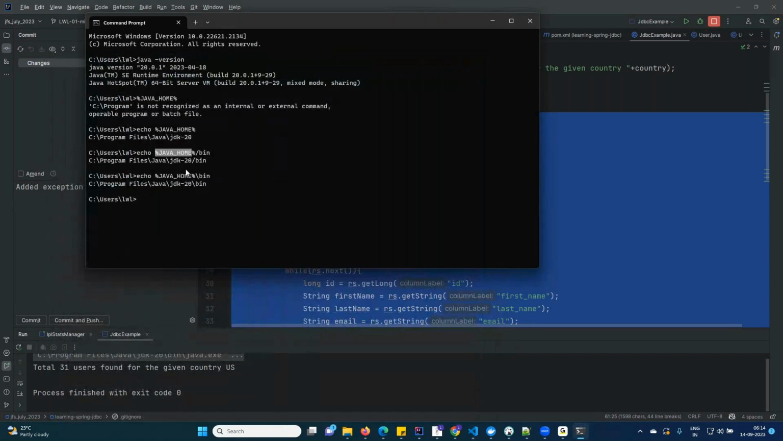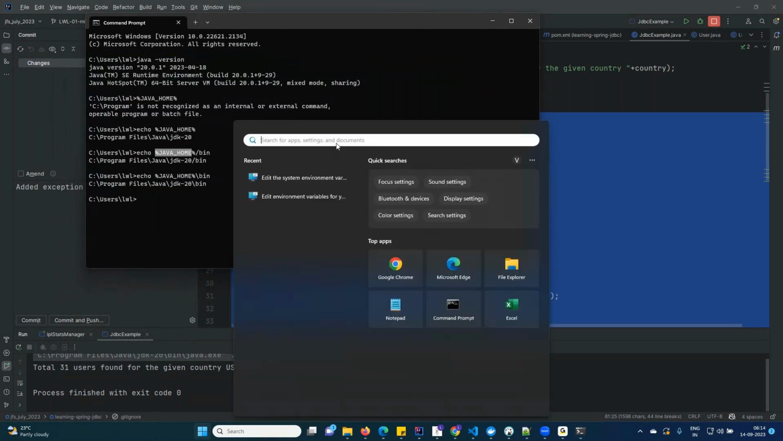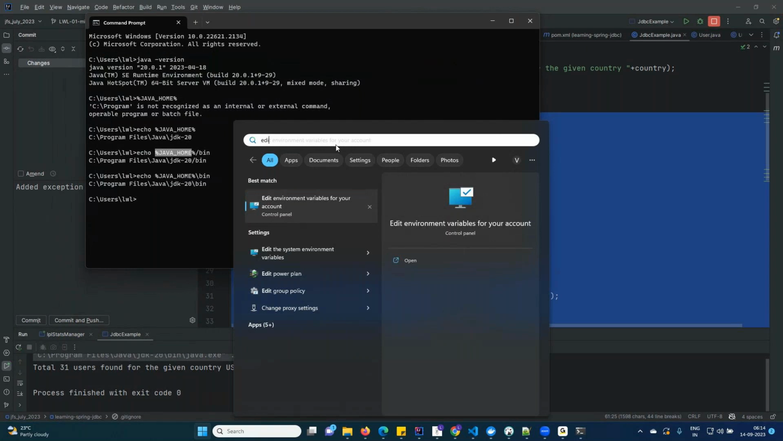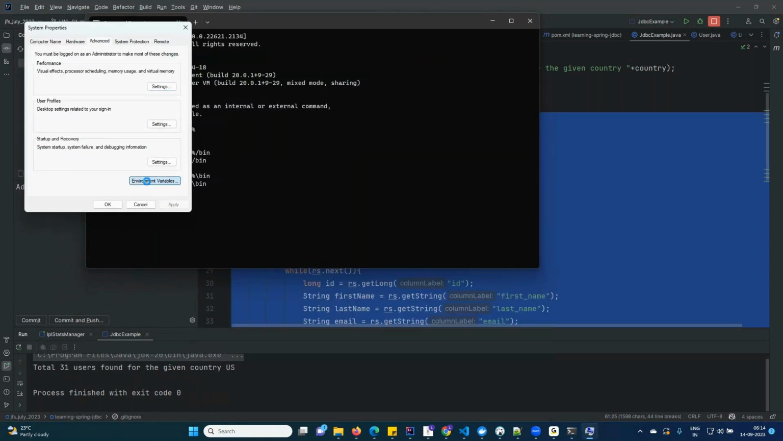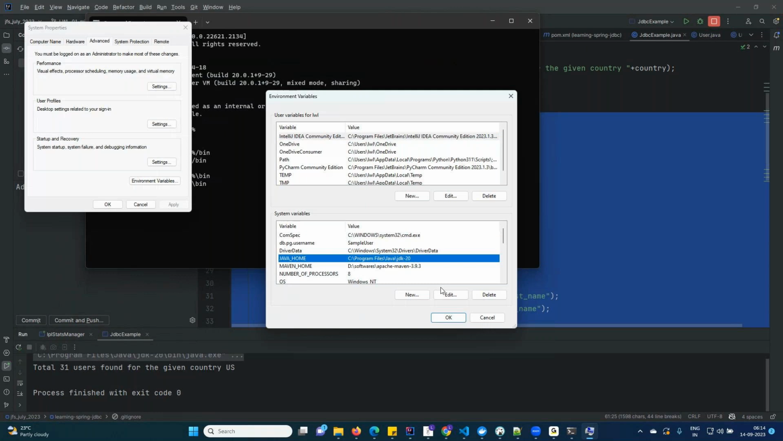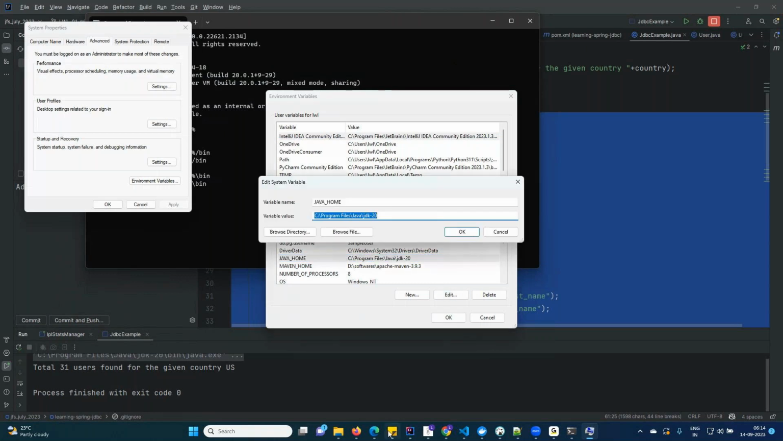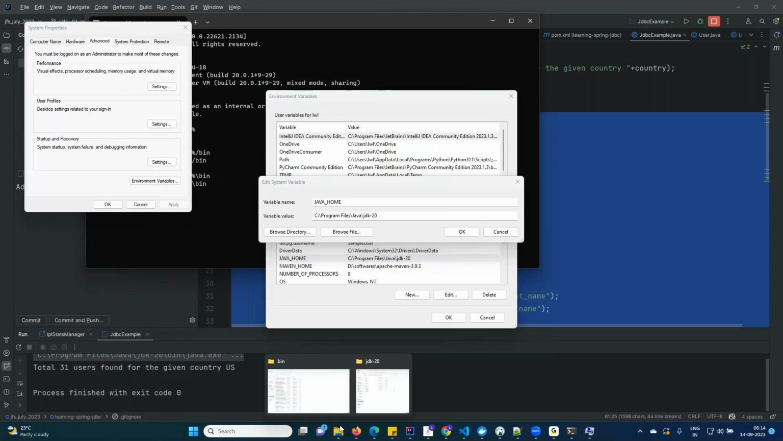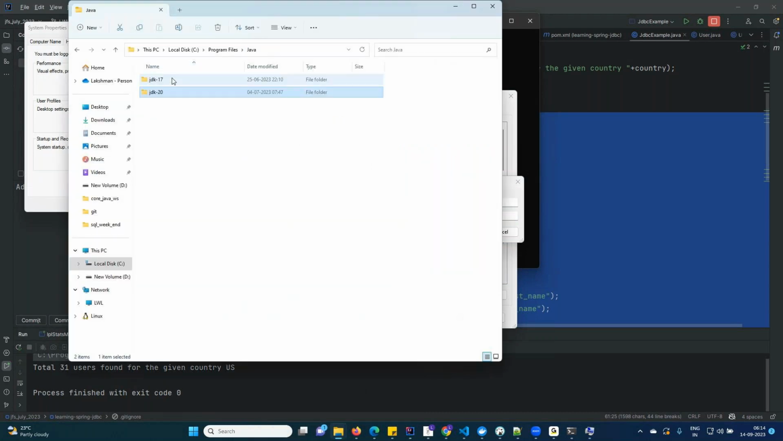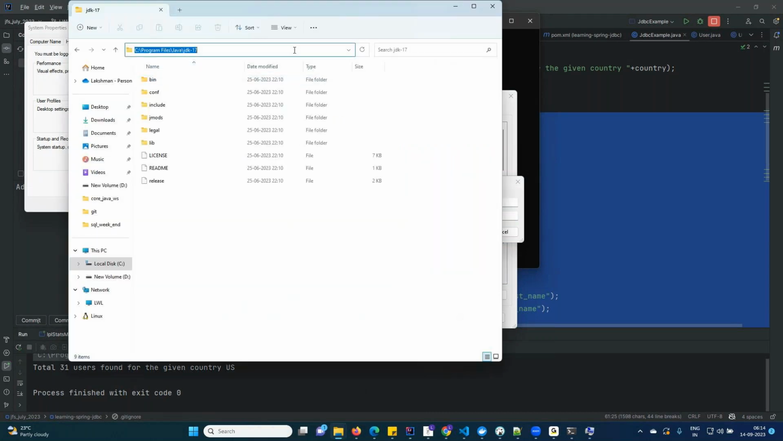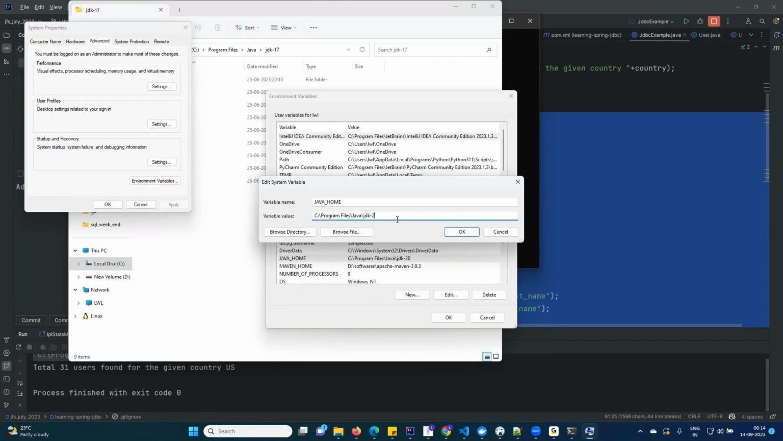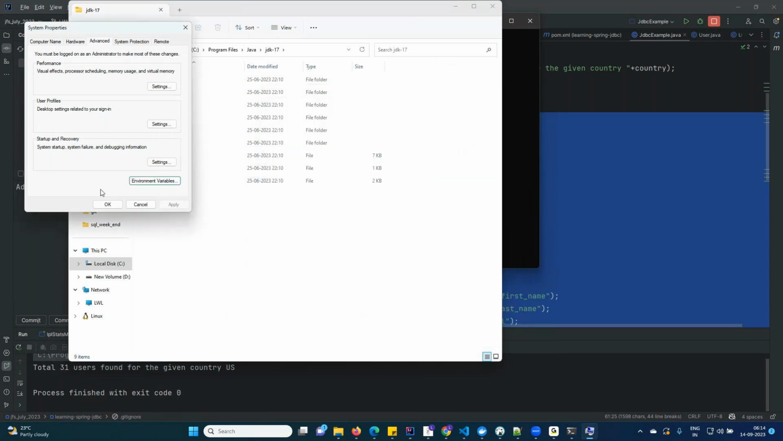That's the only thing we need to do. Now, suppose you want to change your JDK 20 to 17. The simple thing: edit system environment variables. You go to the environment variables and select the JDK. I don't want to use JDK 20, I want to use JDK 17. You copy this path. I think it's the same, only with 17 at the end. That's it, the hyphen 17 is the difference. Just click OK, now click OK. Everything is done.